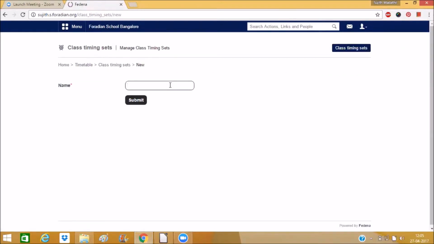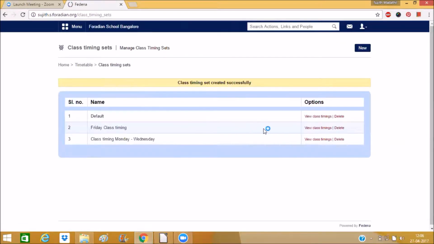I'm giving the name as class timing. Let's say I'm giving it as Monday to Wednesday. It means in a scenario, one institution is having a timetable that is Monday to Wednesday, they're having the common timetable structure. So I'm creating that scenario here. I'm giving the name as class timing set Monday to Wednesday.